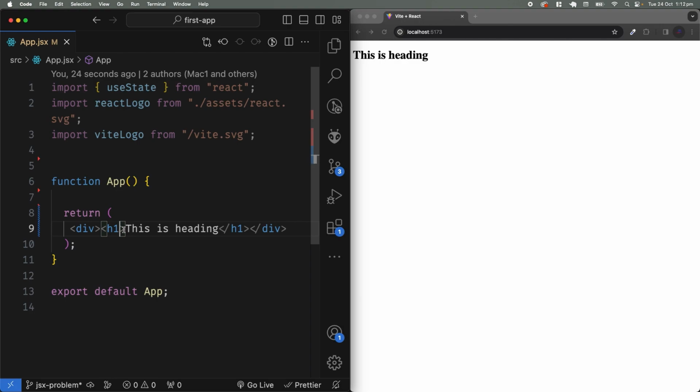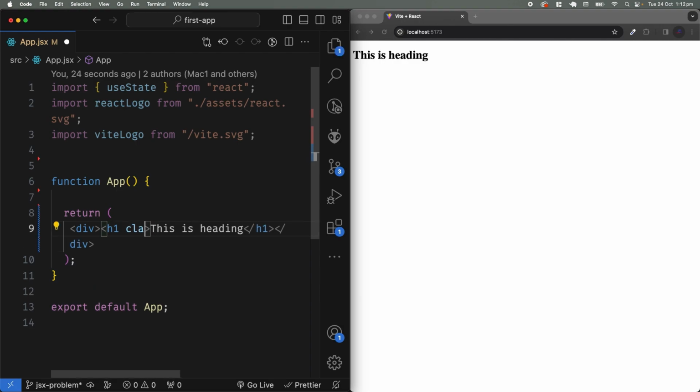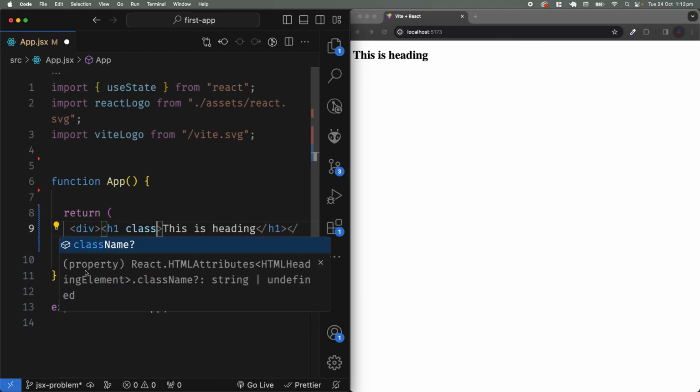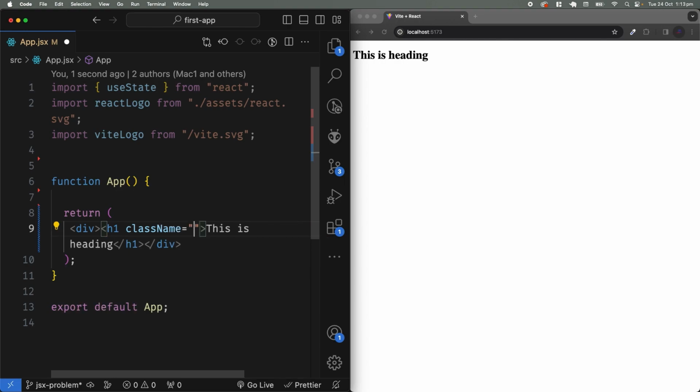And now let's say that we are having a class keyword here, and now obviously when you type class here, your VS Code IntelliSense will already tell you that if you want to use class, you have to use this keyword, className. Okay, and inside that className you can use the same HTML concept. You can define any class and use that class inside this HTML element. Okay, so that's the overall concept.